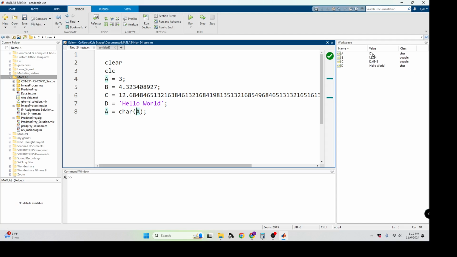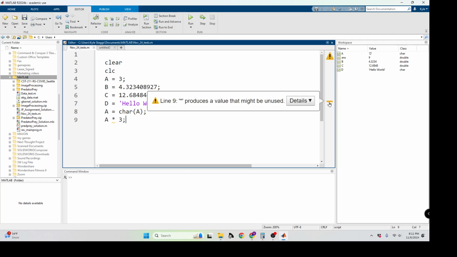We can also turn it into a character, like hello world. So it's a string, but then we can't do math on it. So if you were to try and do A times 3, it's going to tell you, what?